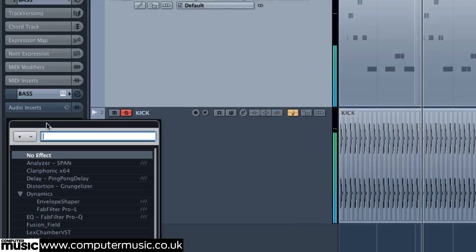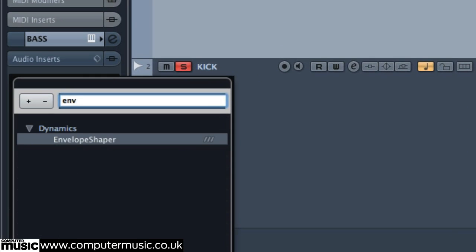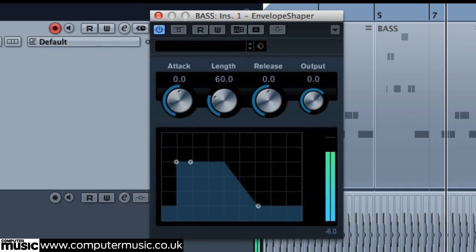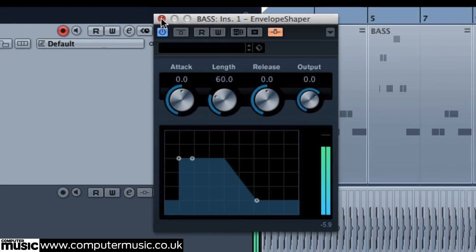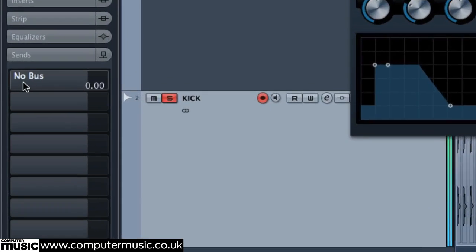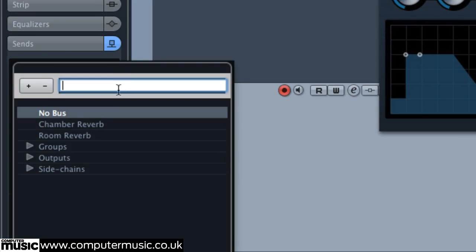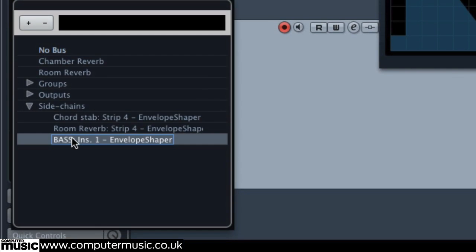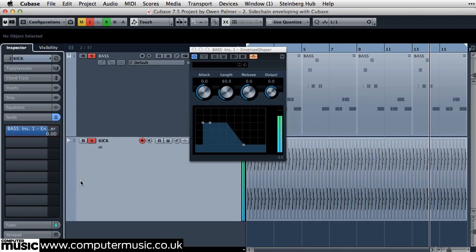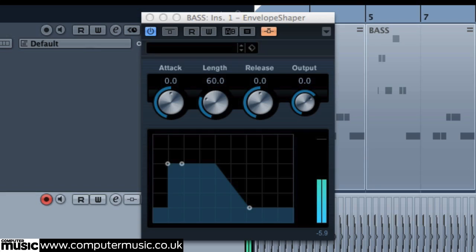Instead, place an envelope shaper on the bass and send the kick drum to its sidechain input. Don't worry about the numbers, it's all about headroom and transparency. The envelope shaper manipulates the signal whenever the kick strikes.